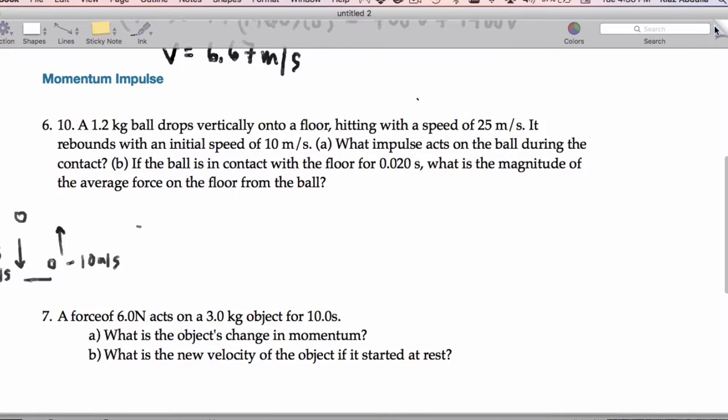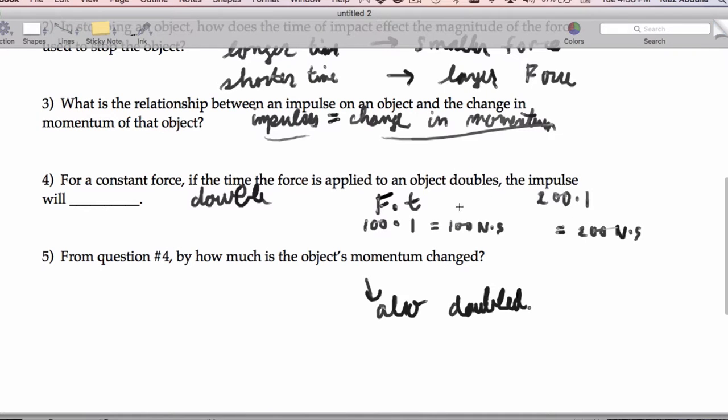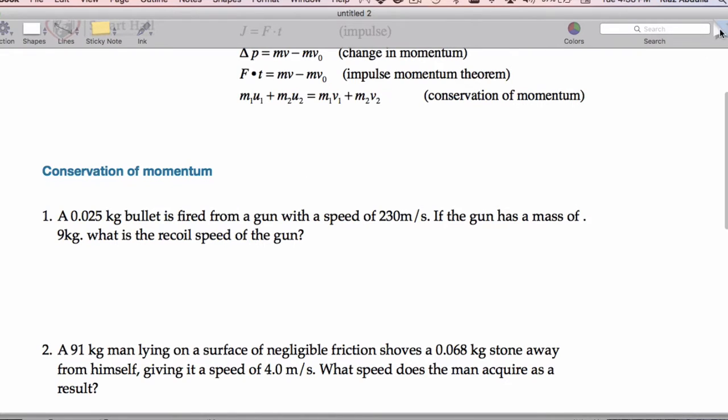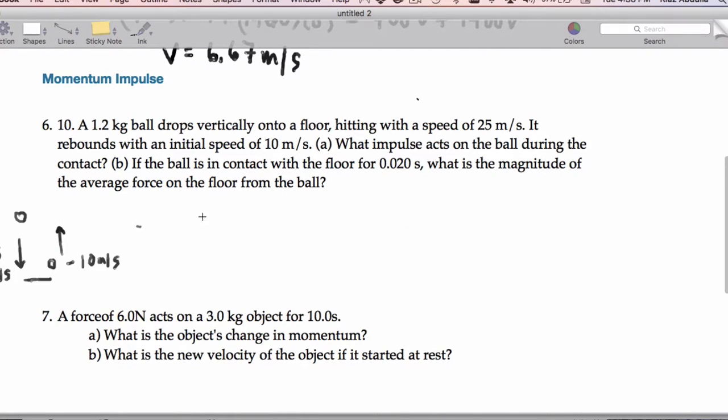So remember from page 1, impulse and change in momentum, the phrases can be used interchangeably. Impulse is a force times time, and the effect is change in momentum. So what we're going to do here is solve for the change in momentum, and that will be equal to the impulse. So we will say mv minus mv naught, that'll be 1.2 times negative 10 minus 1.2 times 25.